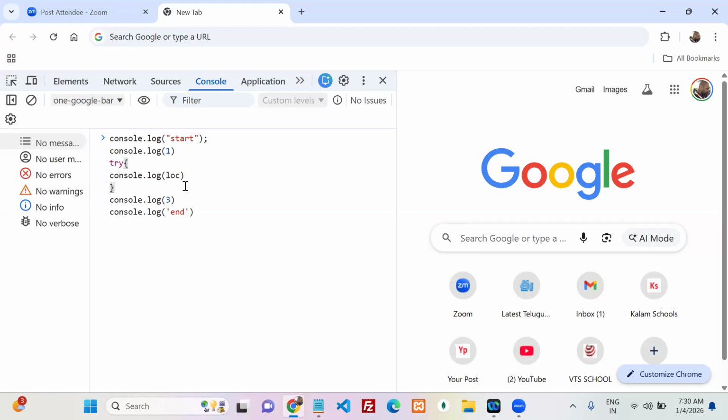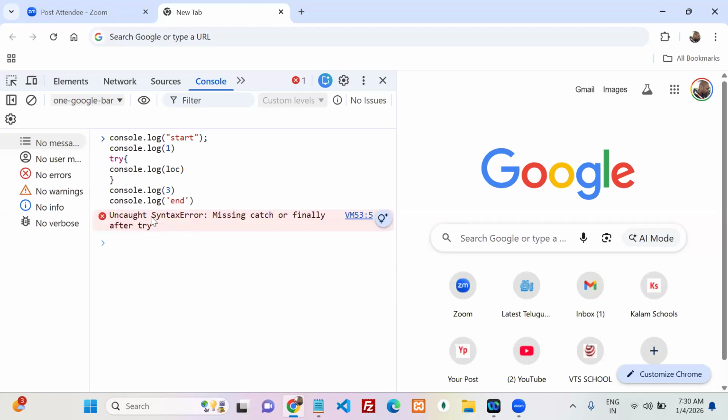Problematic statements. Now, whenever you click on enter, see here, which error does it give me? Syntax error, right? So with a syntax error, has my program execution started or not? No, not started. So what you have to do is first fix that syntax error.